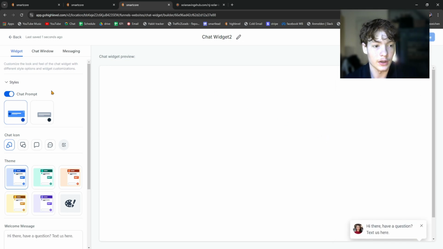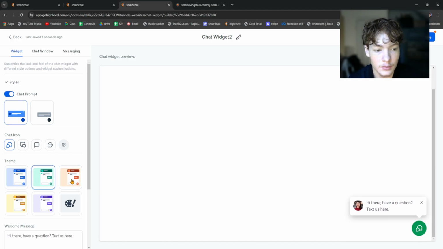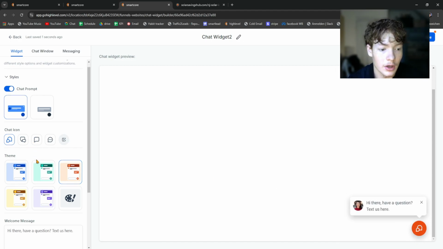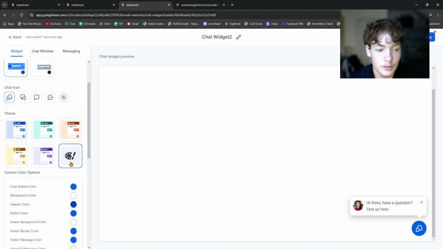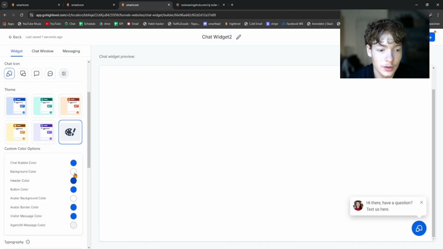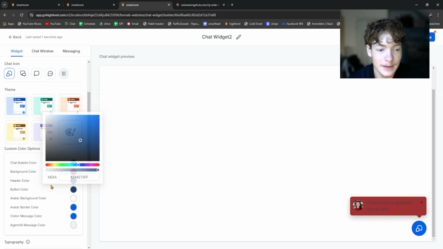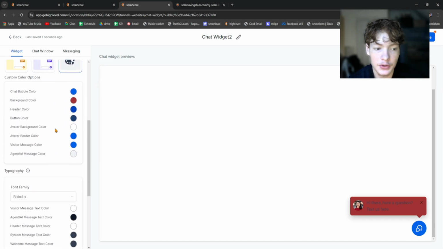But if you want to design it to your branding colors and everything, you can also do that. So you could just pick a theme right here. So let's pick the red theme, and as you can see now it's red. Or you can even go ahead and pick custom colors and go really deep into all the editing in terms of design, but it's very straightforward to use.